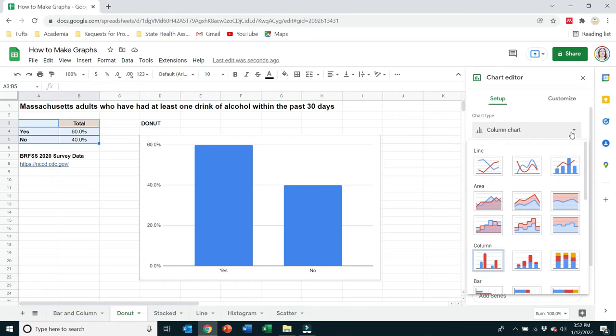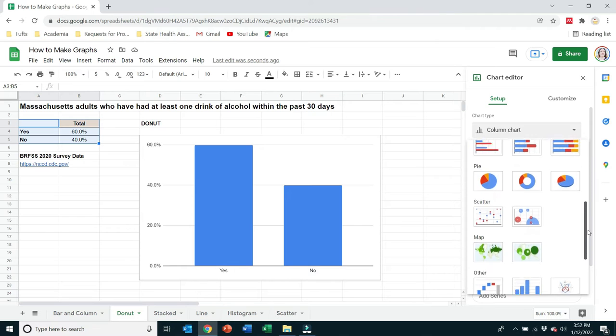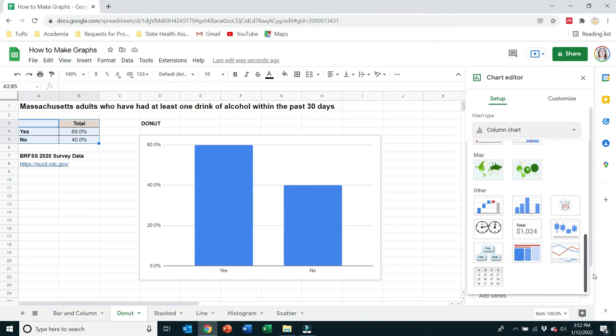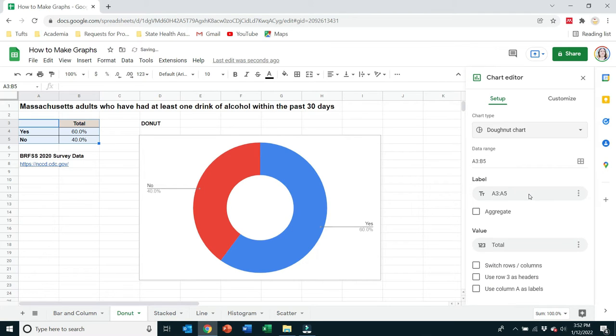And so if I click chart type in the chart editor setup section, I can look at the different kinds of charts that are available to me. I'm going to scroll all the way down here. There's a lot of different kinds. I can even do geographic ones if I have geographic data, which is really cool. But I'm going to go up here and look at the pie, donut, and 3D pie charts. Now I'm going to choose the open donut chart. And there I have it. I now have my no's and my yeses here.